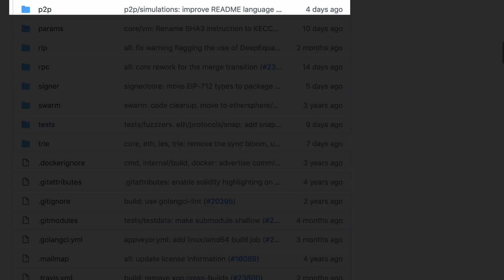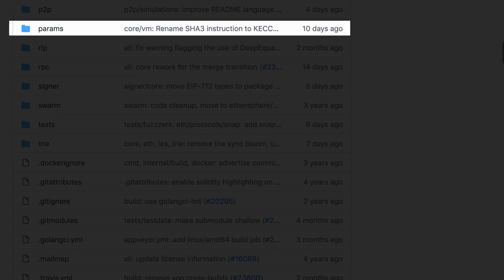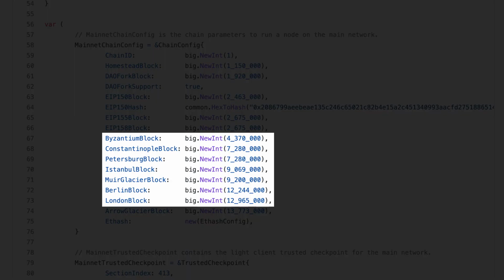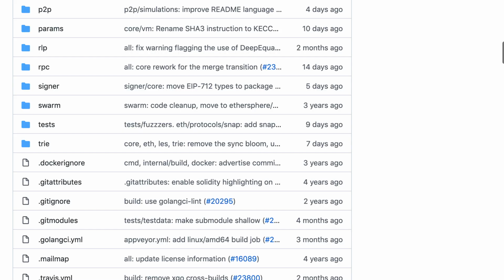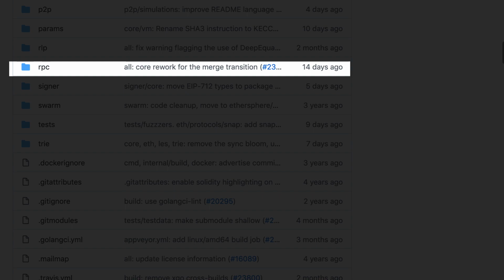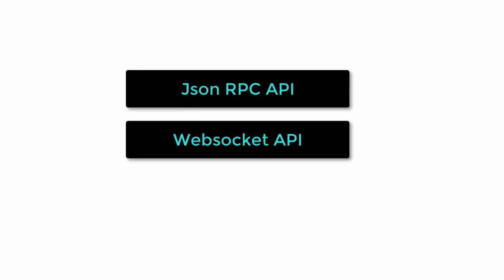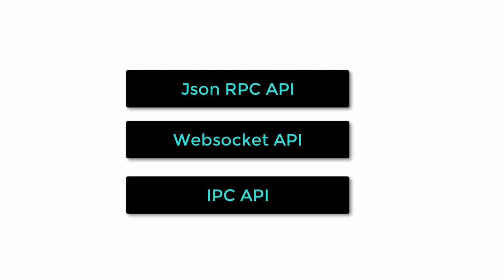Then there is P2P, a low-level networking library to exchange data between nodes. Then there is the params module where you have various configuration. For example, there are the block numbers for the different forks. Then we have RPC, which handles all the interfaces of Geth, such as the JSON RPC API, the WebSocket API, and the IPC API, a very fast way to interact with the Geth client.